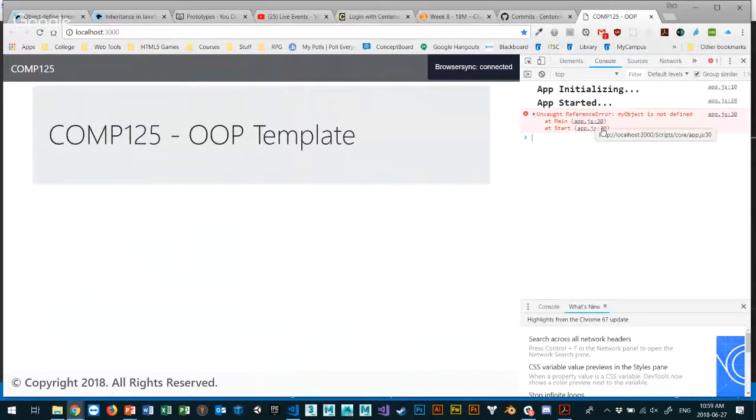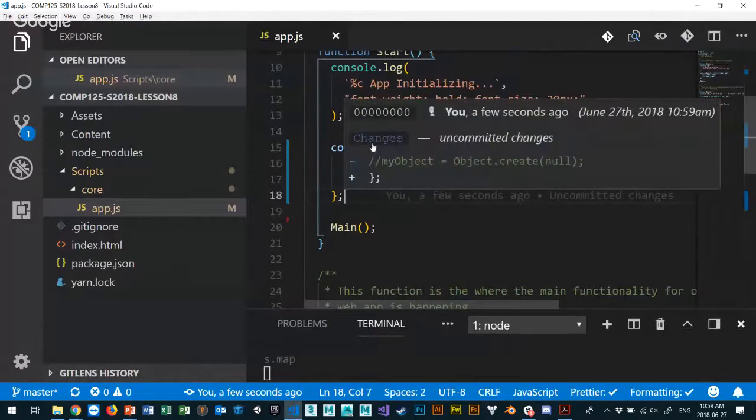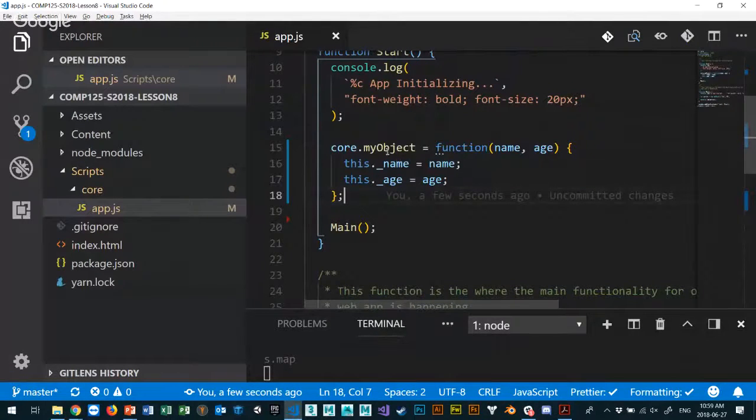And if I go back, I get this. It says myObject is not defined. Okay, so core.myObject, don't know what that is. My object's not defined. I don't know what myObject is. It's a problem. I can't do this, right?